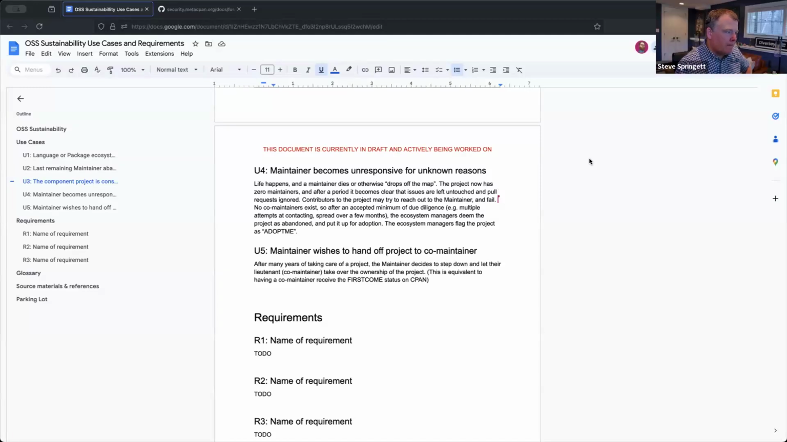Okay. So U4, use case four, maintainer becomes unresponsive for unknown reasons. This is the situation where somebody just drops off the map. We don't know what happens. It could be a death. It could be that somebody just decided to go hiking in the Andes mountains for half a year or move to another country and become a surfing instructor. We don't know. Stuff like this does happen though, so we need to be able to communicate.